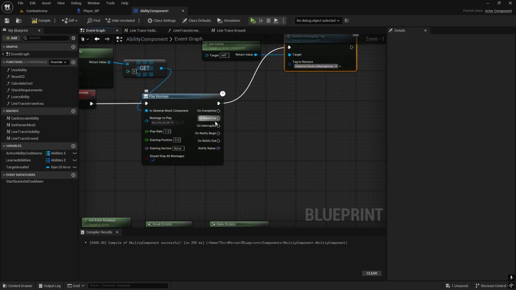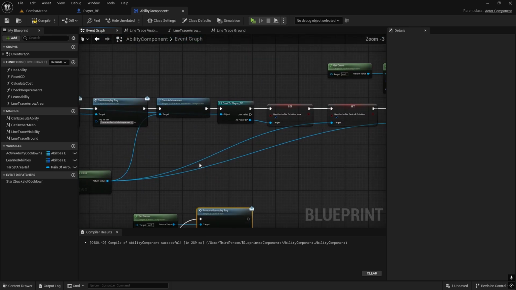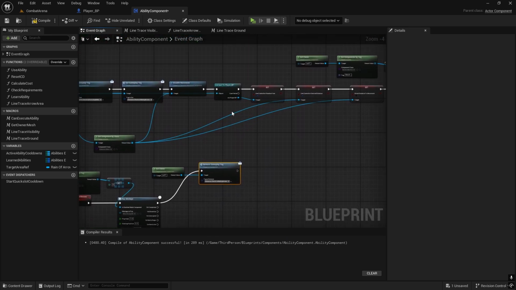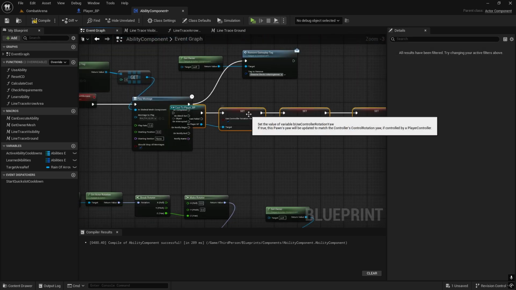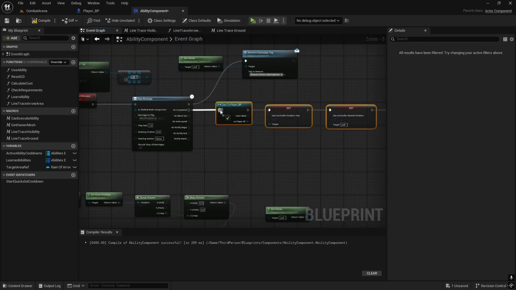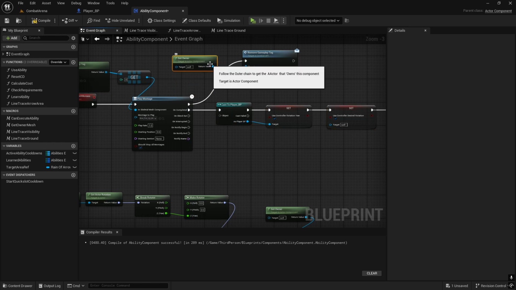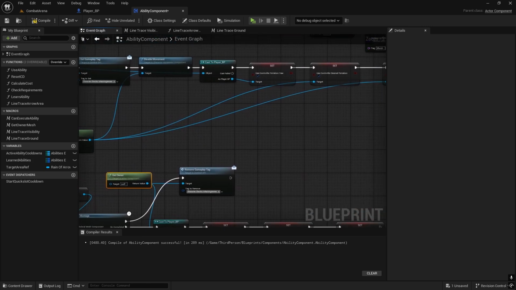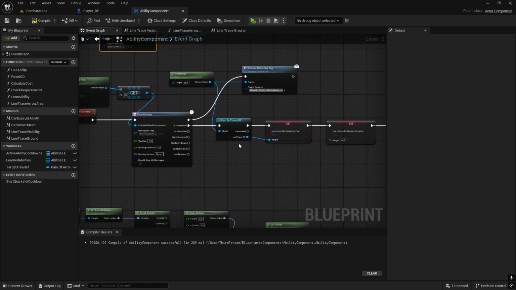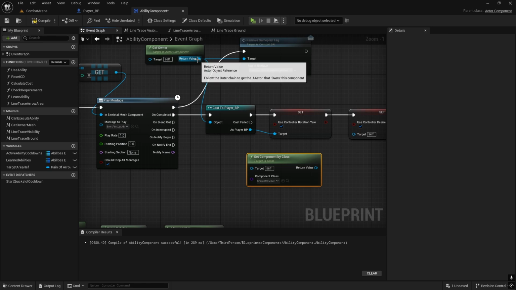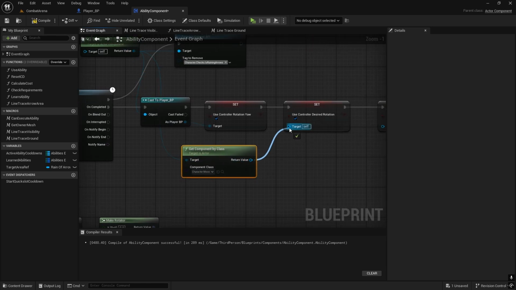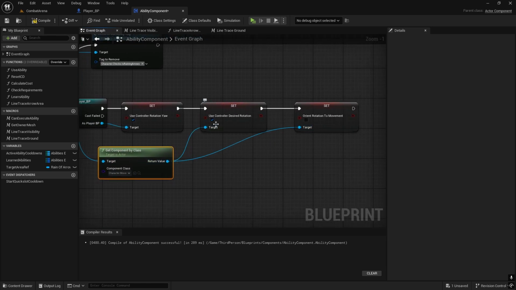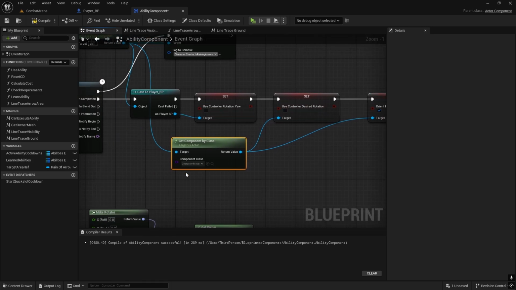And then on completed, we also want to do this part. So get this whole thing, copy it, paste it, and from the owner we'll get player, there we go. And we also need to get component by class, which is movement component, from the owner as well, and connect it to these two. And these two we need to switch around, so turn it off, turn it on, and this one turn off as well.